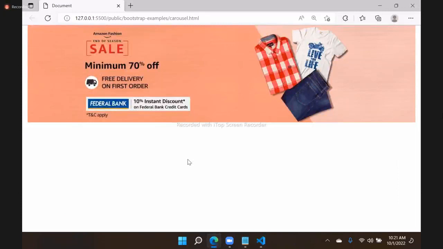I already told you, you should be very careful when you are trying some examples from online websites, because versions change. We are currently using Bootstrap 5. Majority of websites use Bootstrap 4, so there are many changes in these attributes. Currently we are writing data BS target, data BS ride, but generally websites will show you data ride, data slide. That is the old version, not the new version.